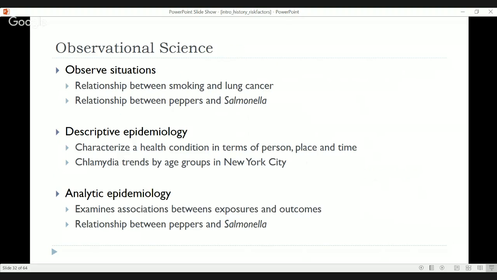And again, this whole branch, epidemiology in general, is considered observational science because we're just observing. We're not going in, we're not giving people a drug that would be intervening. We're just watching. We're seeing if there is a relationship between smoking and lung cancer. Do people that smoke end up with lung cancer? We're not telling people to smoke. We're just watching, we're observing.